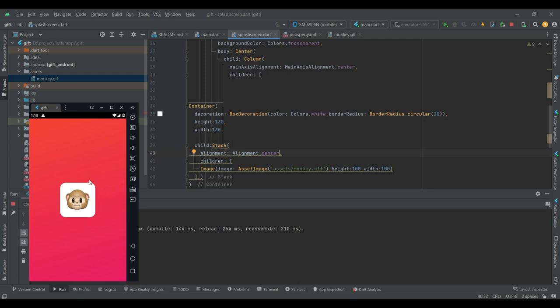We have to make it a circle, so I am giving 50. Let's check for 50, and more 70. Yeah, now it looks like a circle.